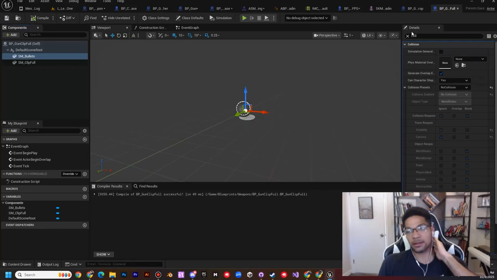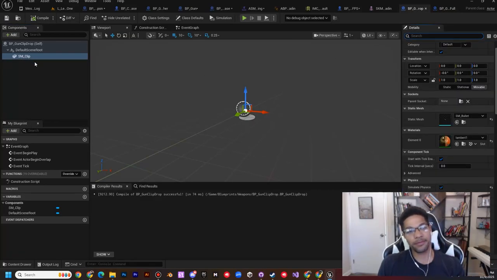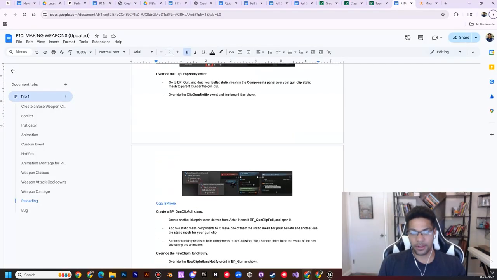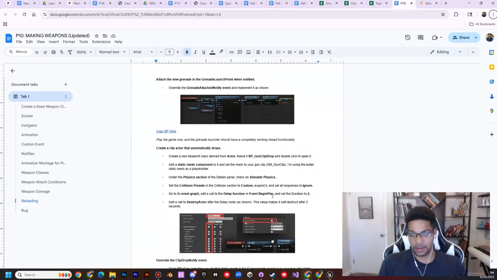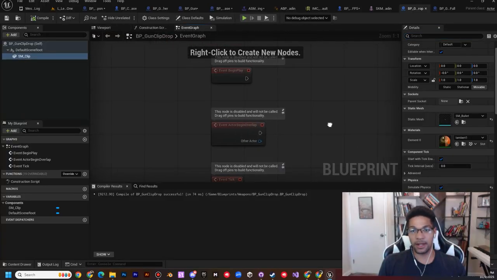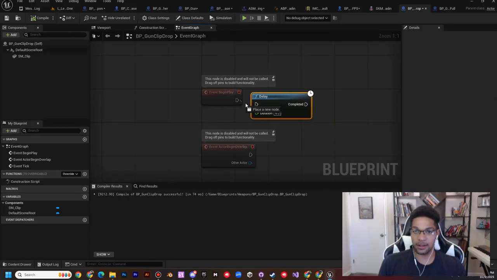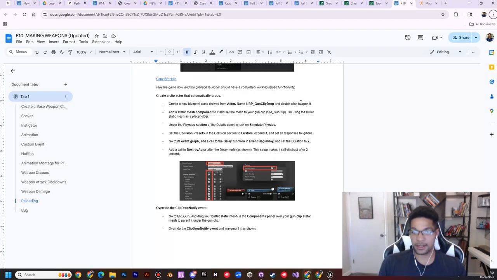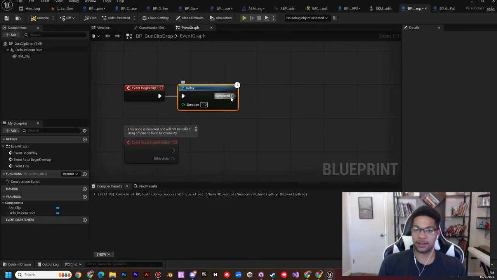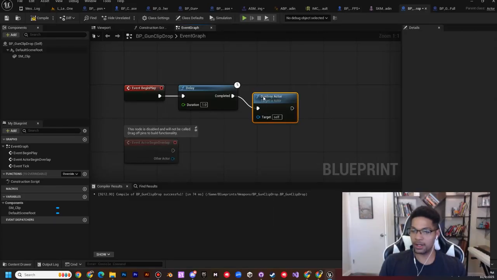File and save that. Back on the gun clip drop, I think I forgot to do something. Oh yeah, in the gun clip drop event graph, from the event flag, press D to create a delay node. Connect it up. After about 1 or 2 seconds, we want to destroy the actor. After we get rid of it, we want it to disappear. That's just a destroy actor node.